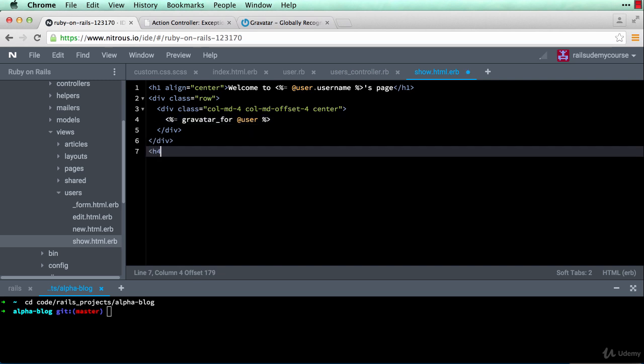And then h4, align equals center, and then I'll say @user.username, close embedded Ruby, apostrophe s articles, and close the h4. What I'm planning to do here is I want to display a listing of all of the user's articles. Okay? And we'll construct that right after we are done with our Gravatar for the user. So let's do the Gravatar first.